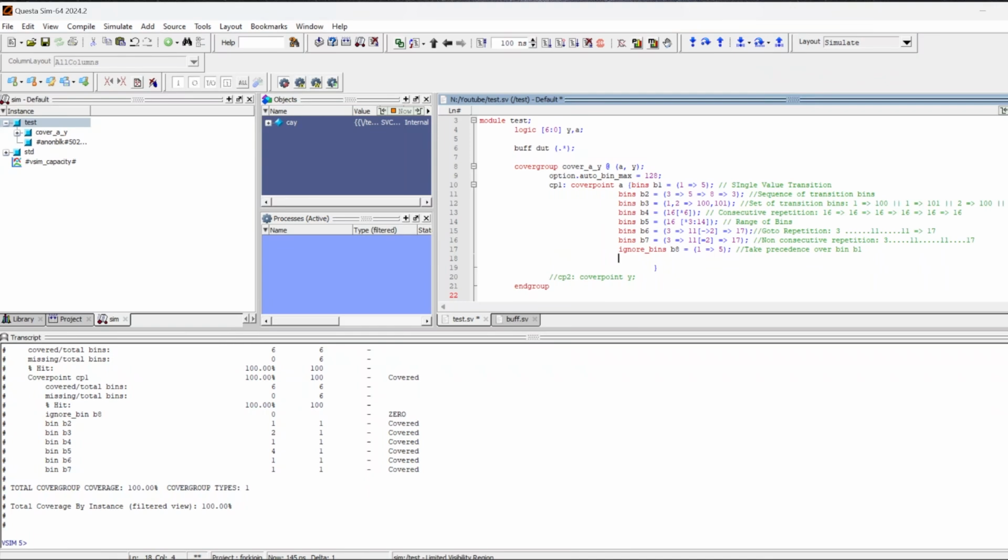Which is illegal bins. So you just have to write illegal_bins, and I will name this particular bin to be bin9, and I will give some regular transition. Let's say 23 transitions to 24, not 24. Let's say 29.